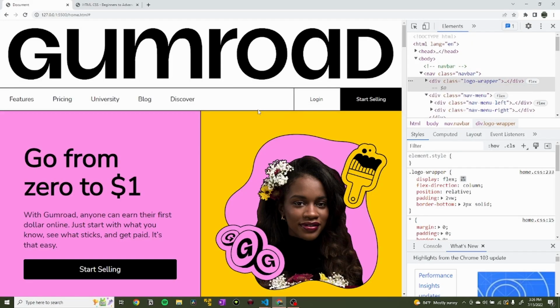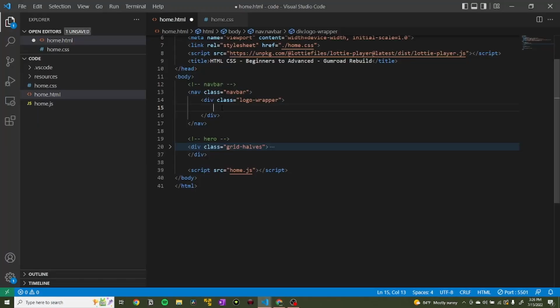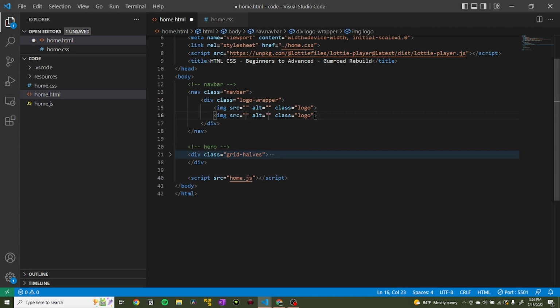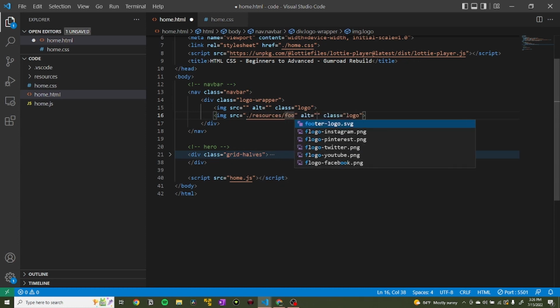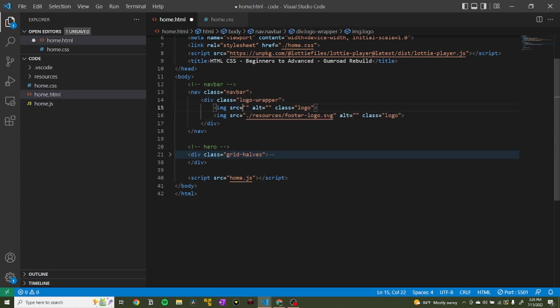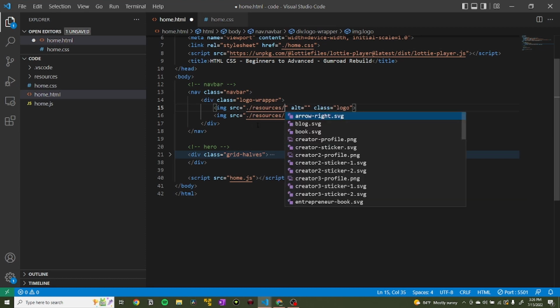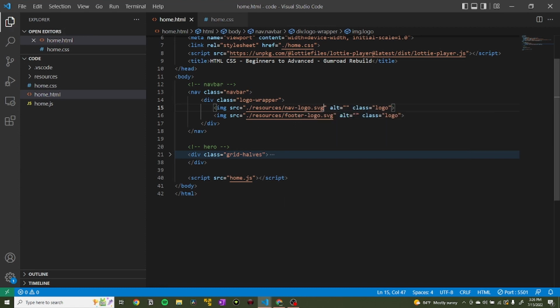We're going to get to the responsive stuff later on as this course goes on, but for right now I'm still going to use that logo wrapper and put both my logos in there. It's going to be called image and it's going to be called logo. Okay, now I'm just going to duplicate this. The second one is going to have a source of, I think I called it footer logo. It's not a footer logo, so that's just the name. I don't know why I named it that, but that's that. And then we have nav logo. Both of these have the class of logo.